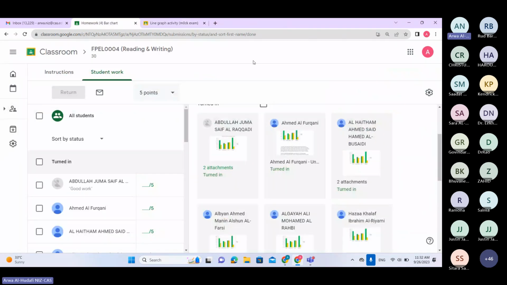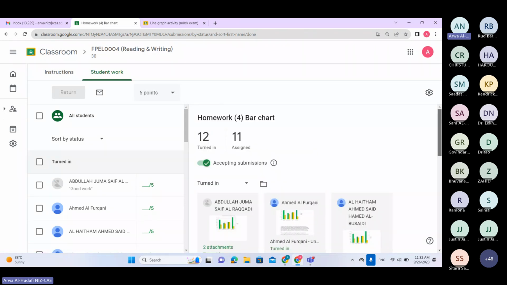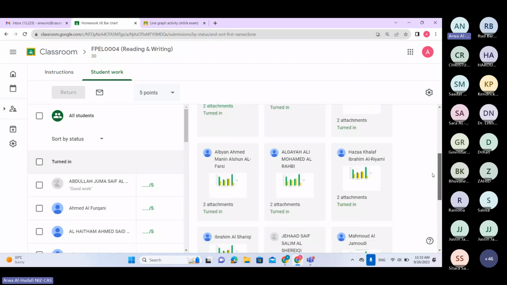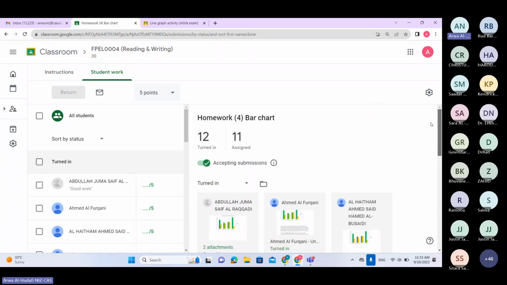And we need to give grades as well. So from grades, you can check, as you can see, because the teacher made a copy for each student, that's why we get copies here with students' names. All the students joined the Google Classroom, so automatically it appears like this.